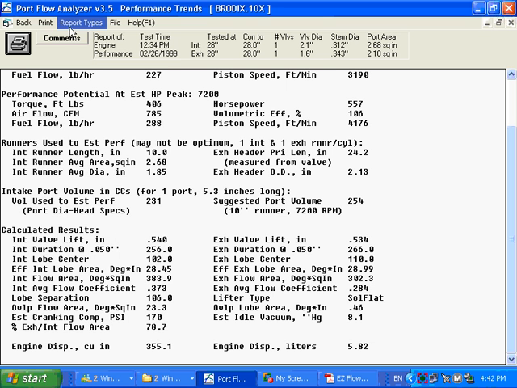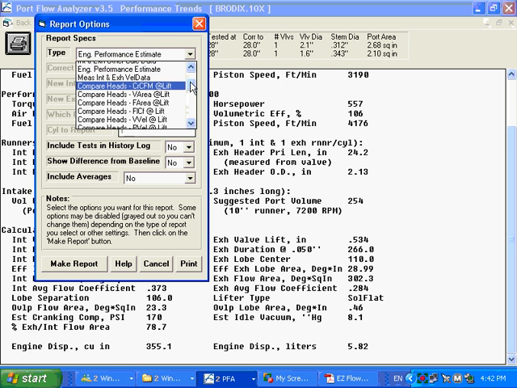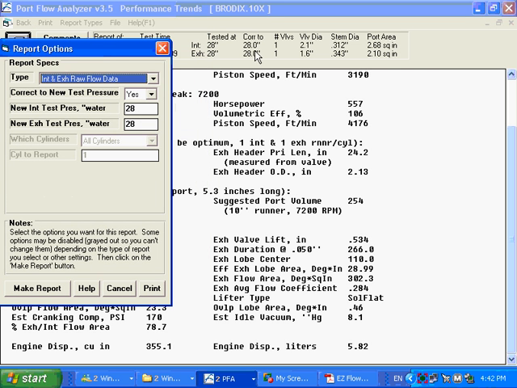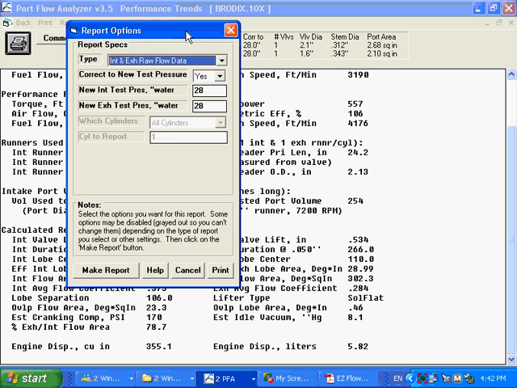Let's go through some other report types. We'll just do intake and exhaust, the raw flow data. And here's something interesting. I believe this was actually tested at 28 inches. We're correcting it at 28. But let's say you have a friend who does all his work at 25 inches.